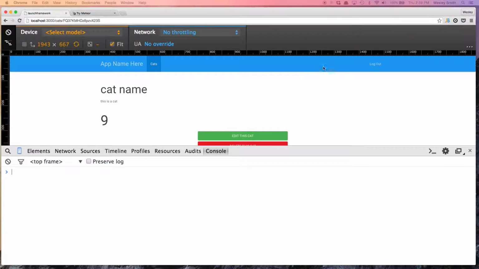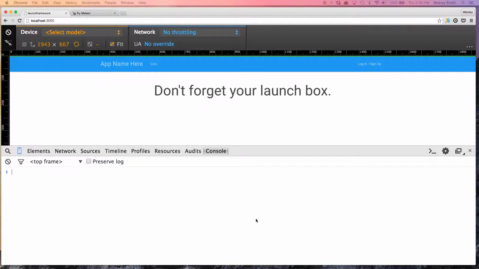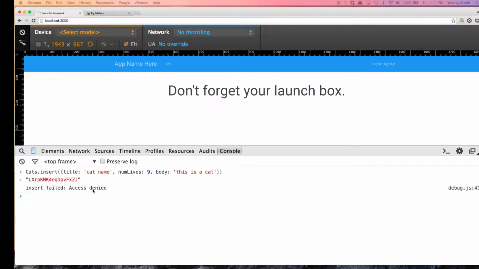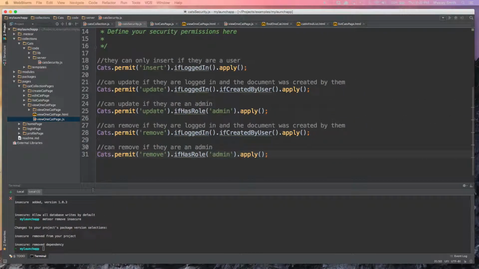So just to demonstrate this, if I log out of my app, and now if I try to insert a new cat, actually I think I have one. Here we go. So let's say I try to insert a new cat, you'll notice right here we get insert failed, access denied. And that's because we created this rule that said they have to be logged in if they want to insert a cat.